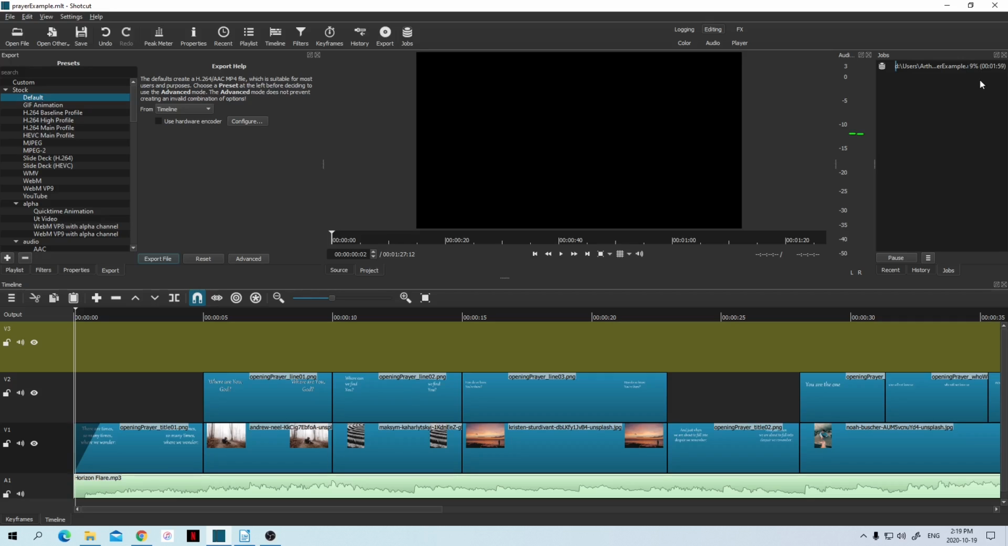Please be aware that video is very taxing on your computer. It helps to have a bit more powerful computer if you can. That also could lead to Shotcut crashing if your computer isn't quite as powerful. Exporting does take some time too. It can take up to 20 minutes or maybe even half an hour depending on how big your project is. So yeah, I'll just let this finish up and then we'll take it from there.